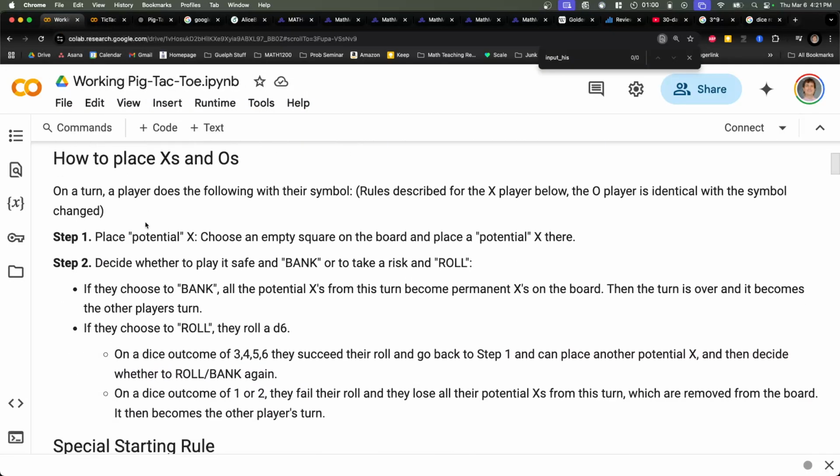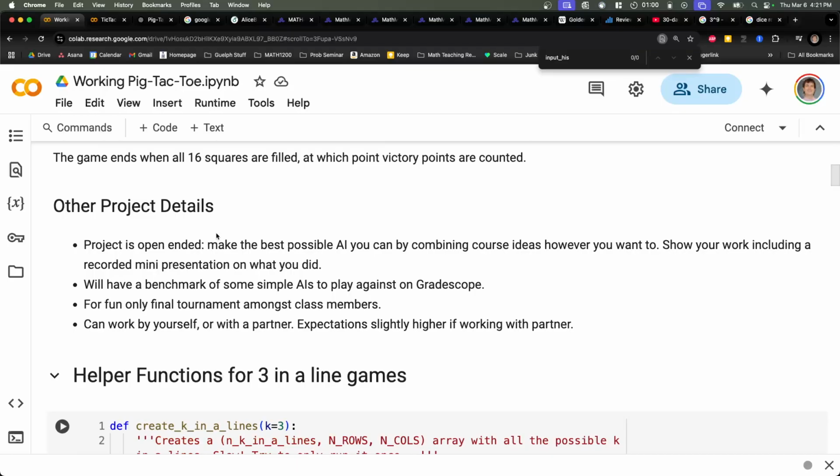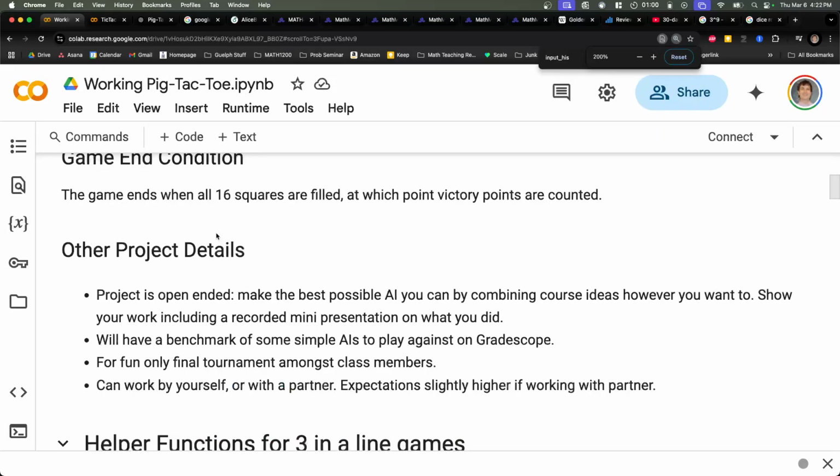So those are the rules. Some other project details. It's going to be pretty open-ended. I'm going to give you this code that runs the game and sets you up. You're going to write a specific AI that does a specific thing that's going to use the value functions v. You can work with a partner if you want. If you do work with a partner, I'm going to have a slightly higher expectation of what you're doing.